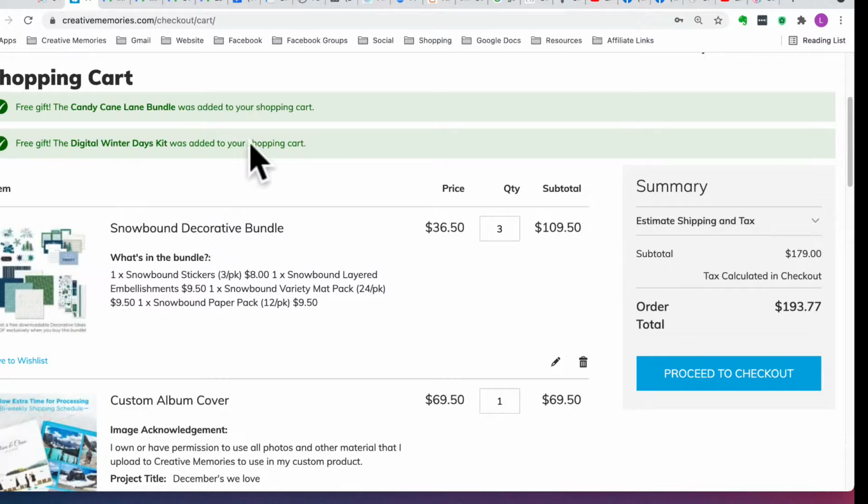Jane, at the moment, they do not have an 8x8 album selection. Great question, though. I'm sure that would be a beautiful addition to the line, but at the moment, they can only do this for 12x12.